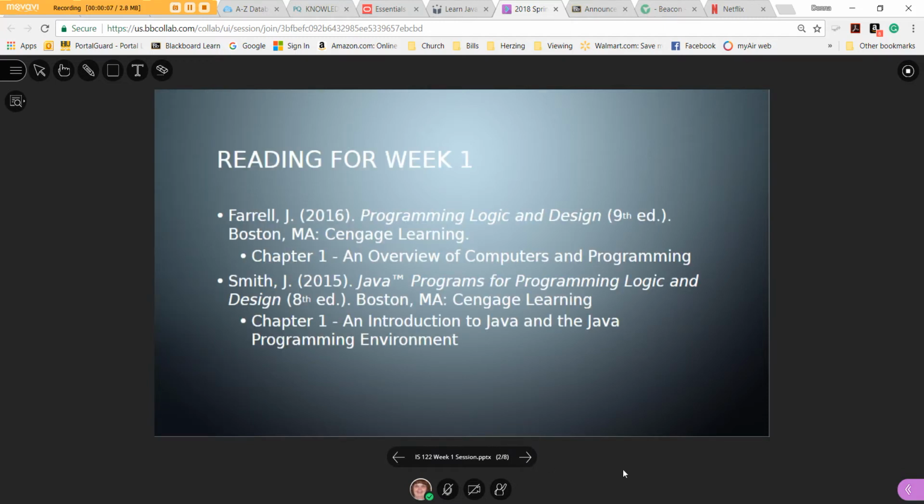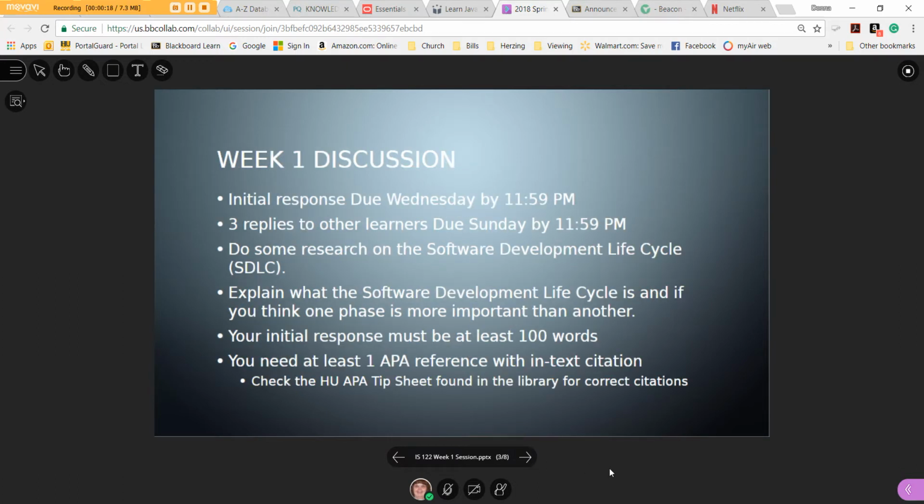The reading for this week in the Farrell is Chapter 1 and Chapter 1 out of Smith. The discussion for Week 1, the initial response is due Wednesday with 3 replies due by Sunday.